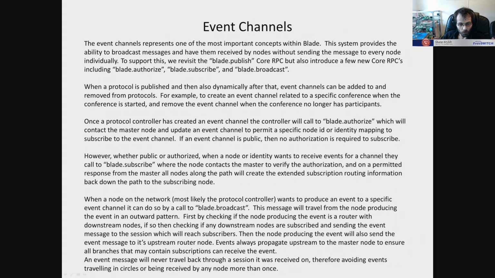When a node on the network, most likely the protocol controller, wants to produce an event to a specific event channel, it can do so by a call to Blade.broadcast. This message will travel from the node producing the event in an outward pattern.